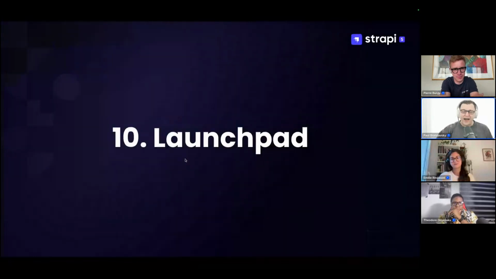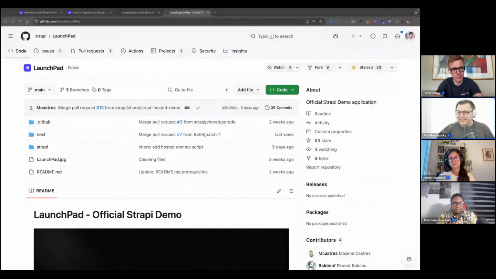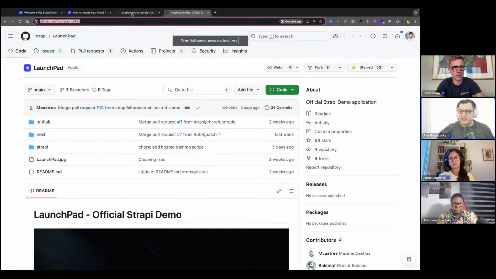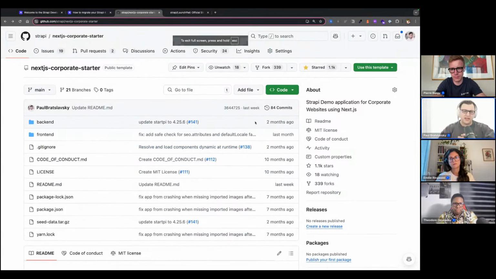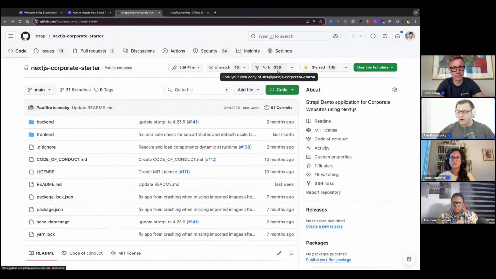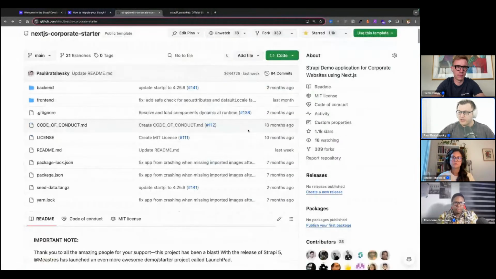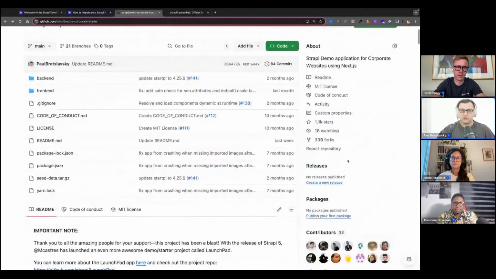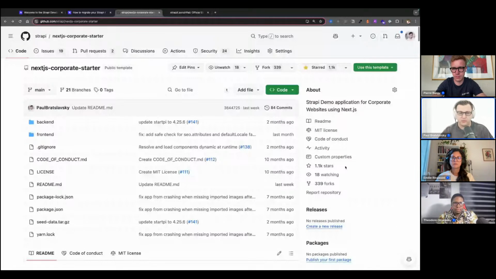And finally, one of the things I'm super duper excited about is the Launchpad. To give a little history, back in the day, we had our Strapi corporate starter. I just want to say a huge shout out to the community. We hit over 1,000 stars, 339 forks, a lot of great community engagement, contributors to the project. It was really, really cool. This project was really awesome.